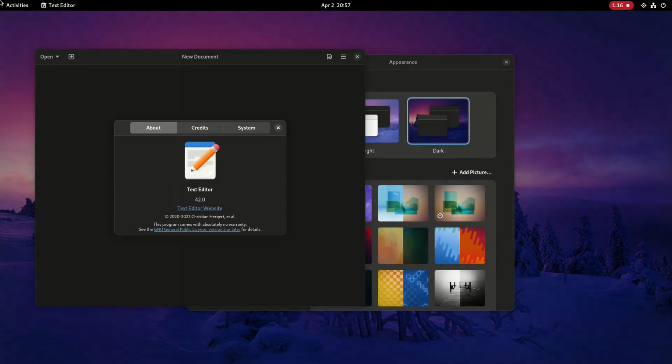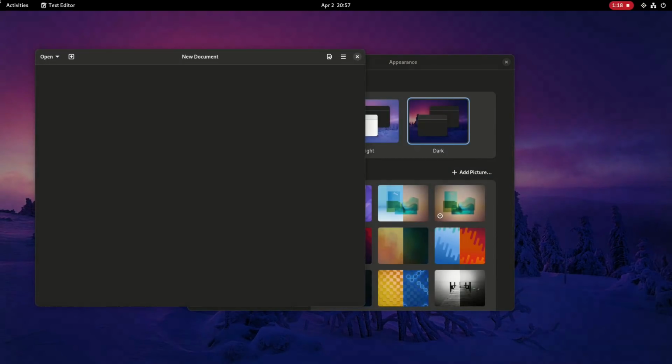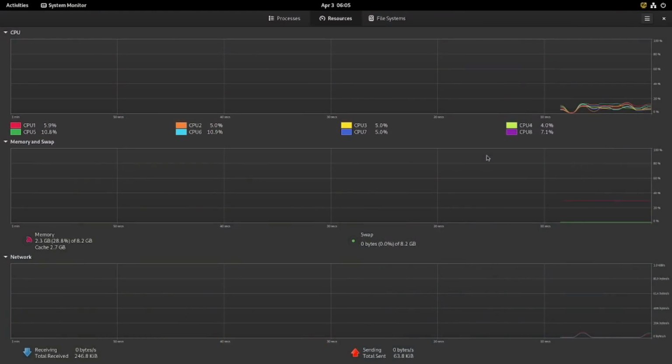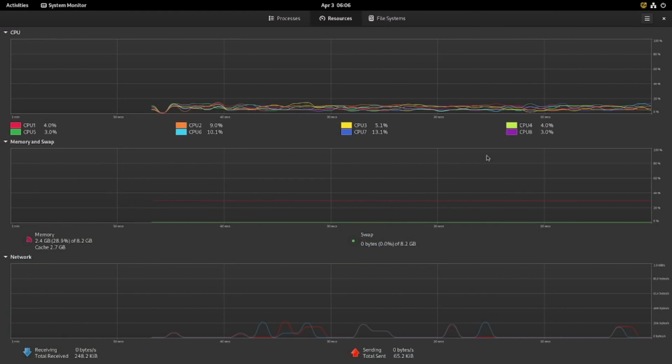I have done a complete review of GNOME 42. You can watch it from the card shown above. The idle CPU usage remains low most of the time.